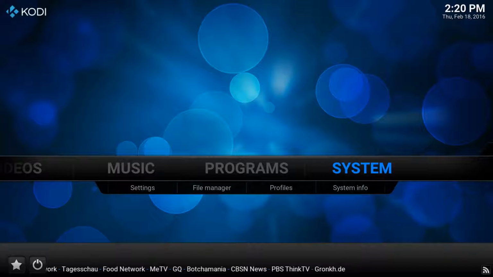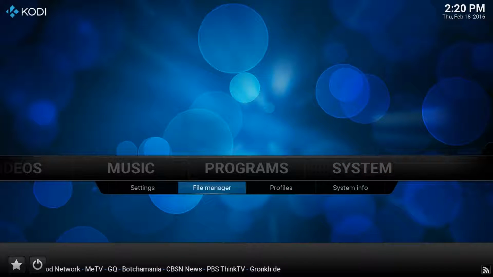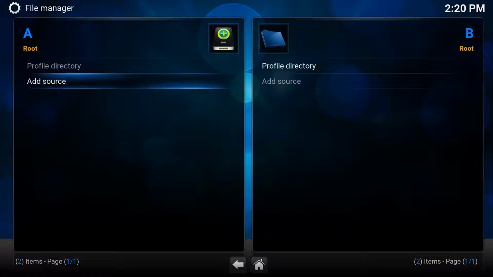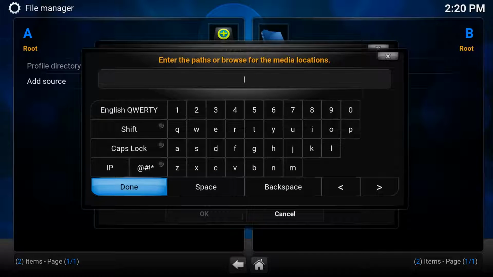So navigate over to system, press down, that takes us to the sub menu within system. What we want to do is go to file manager. Like I said, we're going to be adding the location of these repositories. Scroll down to add source, press enter. It will give you this kind of box. What we want to do is give it an address. These are all web addresses.